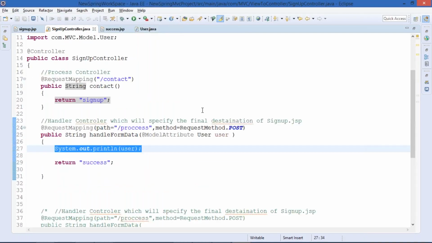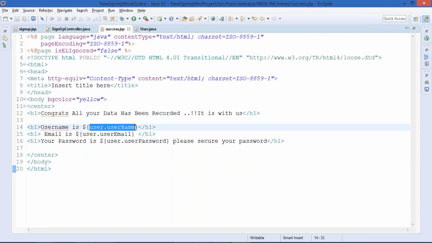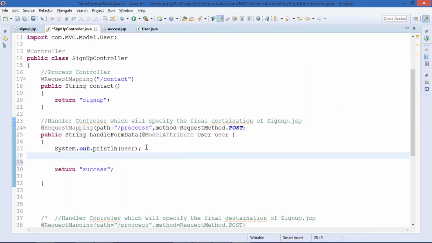So here guys, what else you can do? Yes, in this success page, if you don't want to use the user.user model, so what else can we do here? I'll just explain roughly, guys. We can declare a model here.